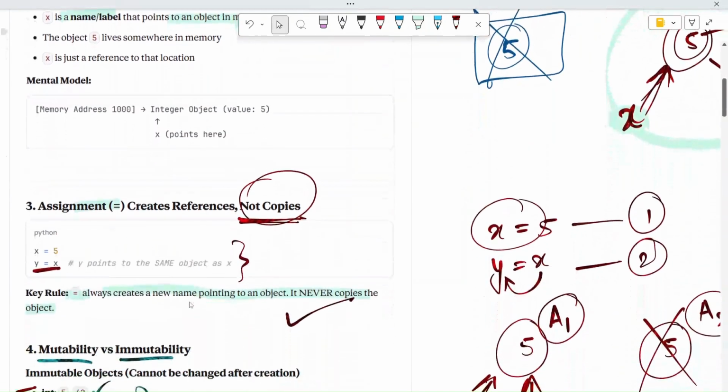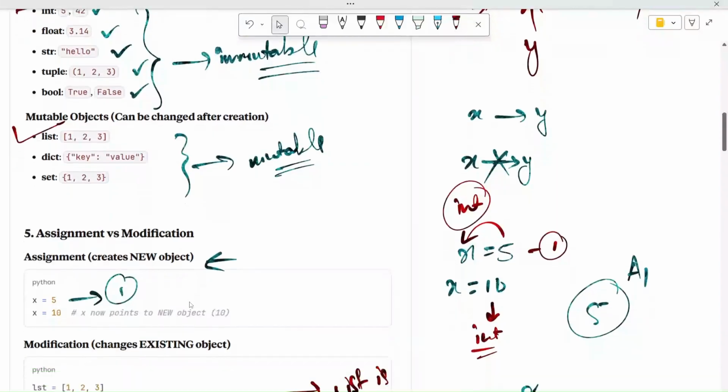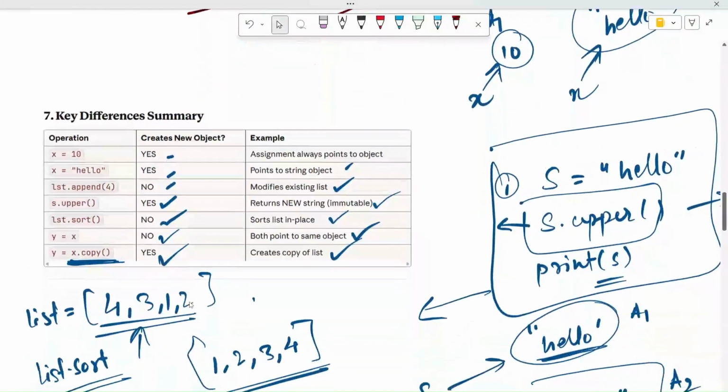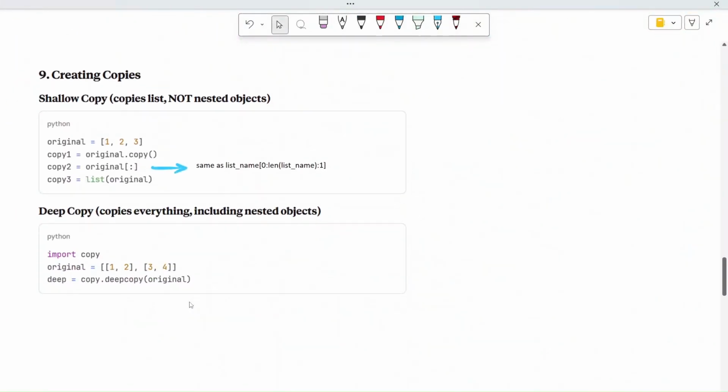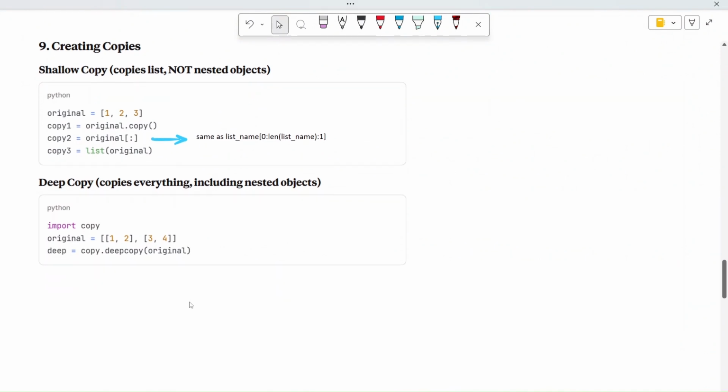Variable references were covered, assignment, mutability, immutability, and some very insightful examples we covered. So now creating copies. Whenever we want to create a replica, for example, इस एग्जाम्पल के लिए एक लिस्ट दिया हुआ है 1 2 3 and there are 3 statements given to us. All these 3 statements are a method through which we could copy a list. So basically original, so this is an object, ठीक है, everything is an object in Python.